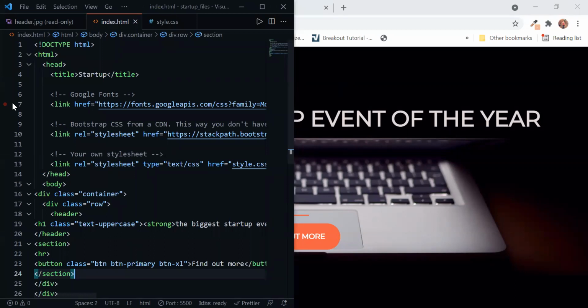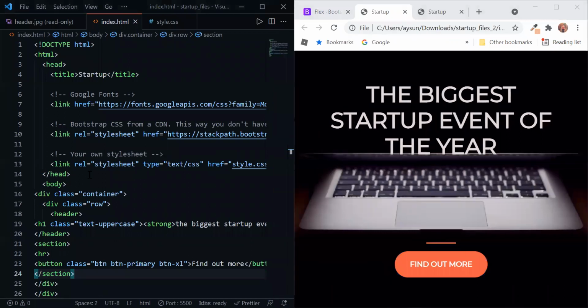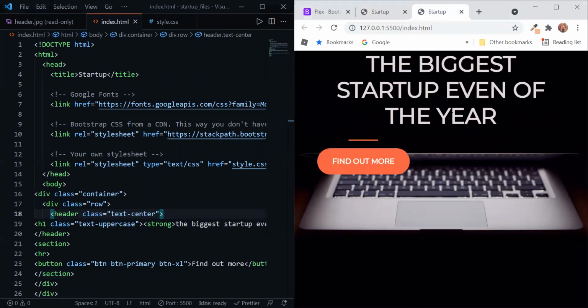Actually, okay. Let's put it here. So here I have the header. I add to the header the class text-center. Text-center works here because I already have Bootstrap, it is coming. See, now it is centered.